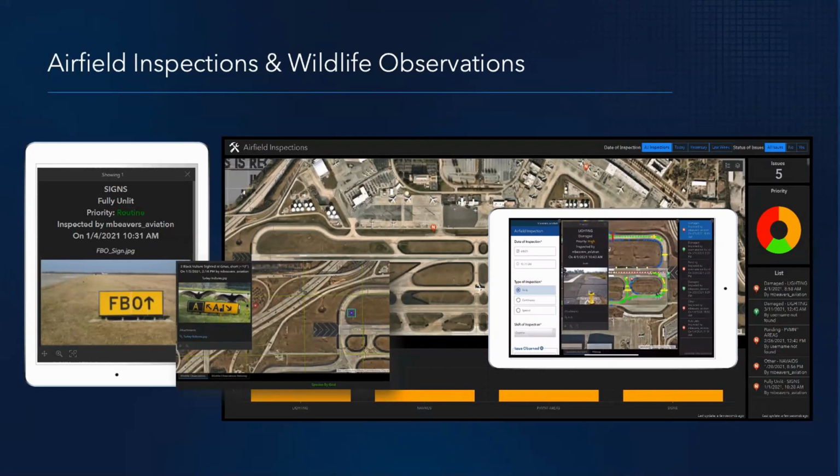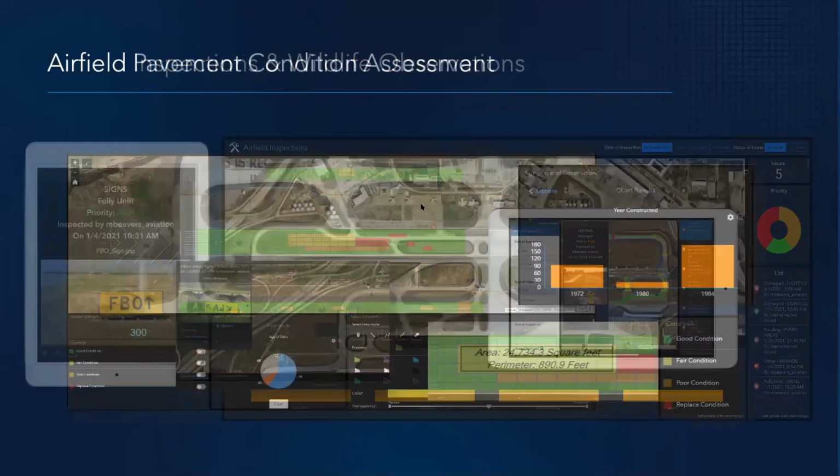And it's a tool that supports airfield inspections and wildlife observations. It can actually be adapted to any number of airfield operations that require an inspection component. It consists of a very friendly, easy to use mobile app and management dashboard. And as I say, we're going to show you that in the demo.